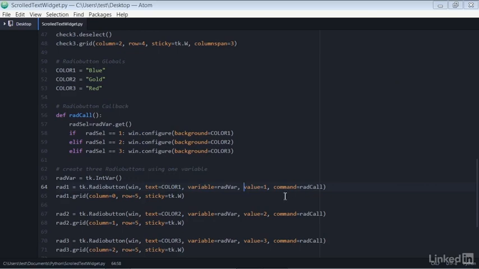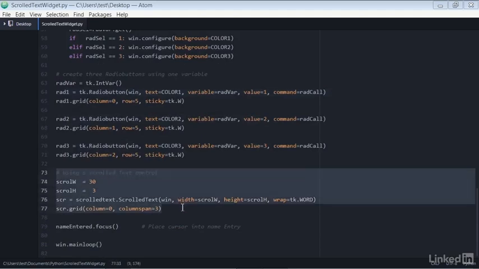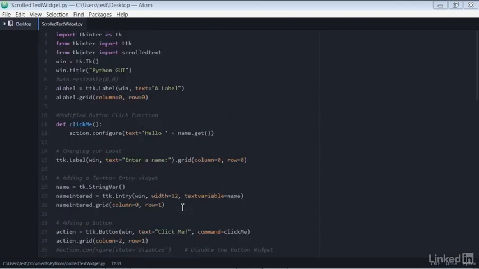How do we create a scroll text widget? Here's the code for it. Here, we're importing the module that contains the scroll text widget class. Add that to the top of the module, just below the other two import statements.